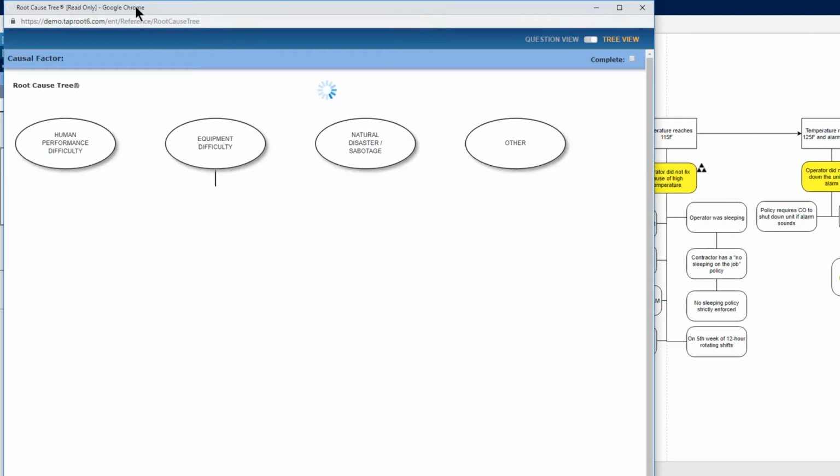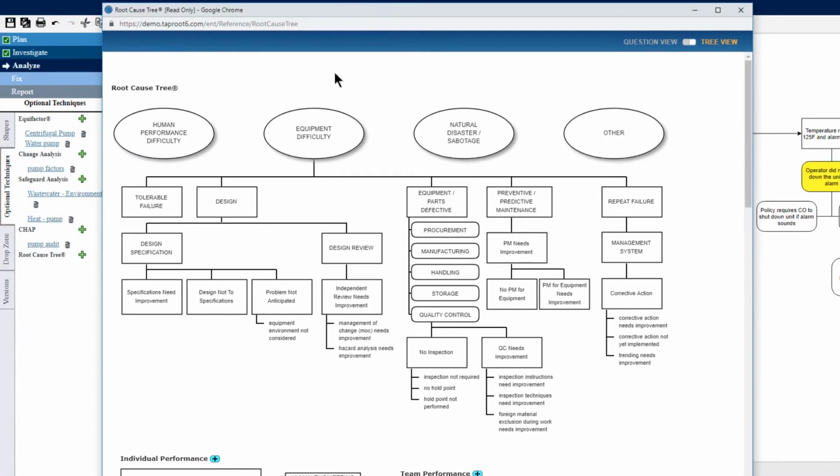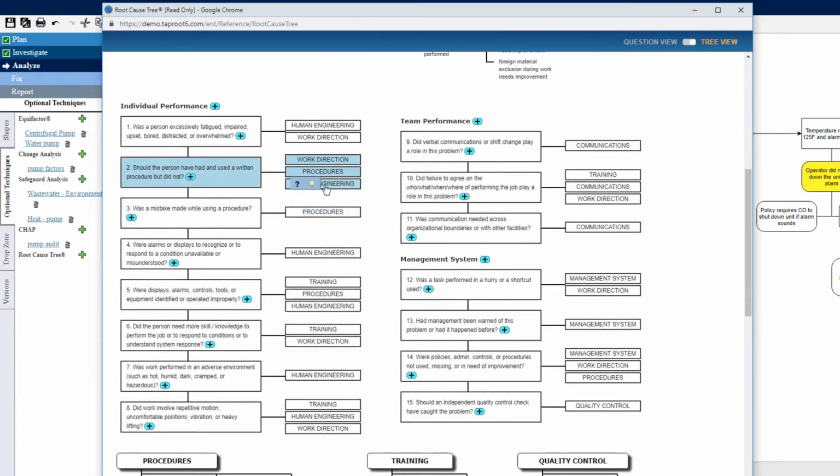The next optional technique we'll look at is the root cause tree. We'll go ahead and hit the green plus to open it, and you'll notice the whole root cause tree will open. And this really helps us build out our questions we need to ask so that we can figure out the information that is important for us to reach our root causes and determine what happened during this investigation.